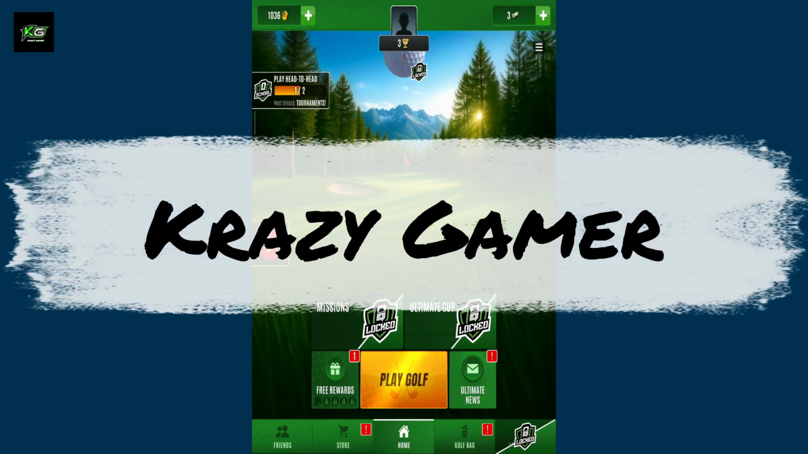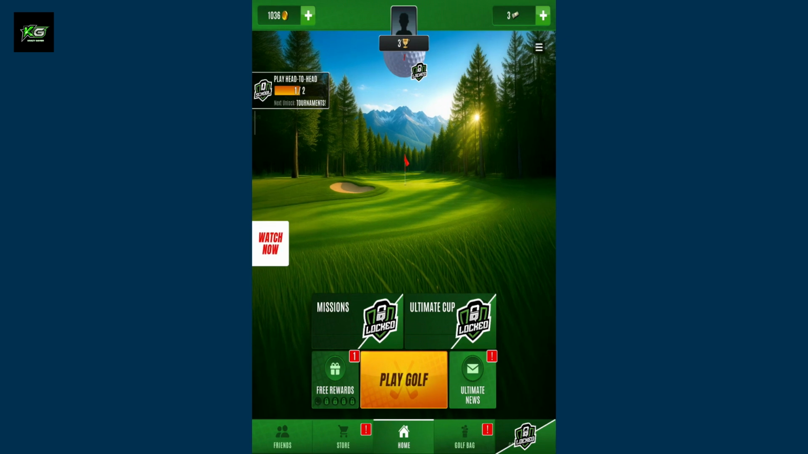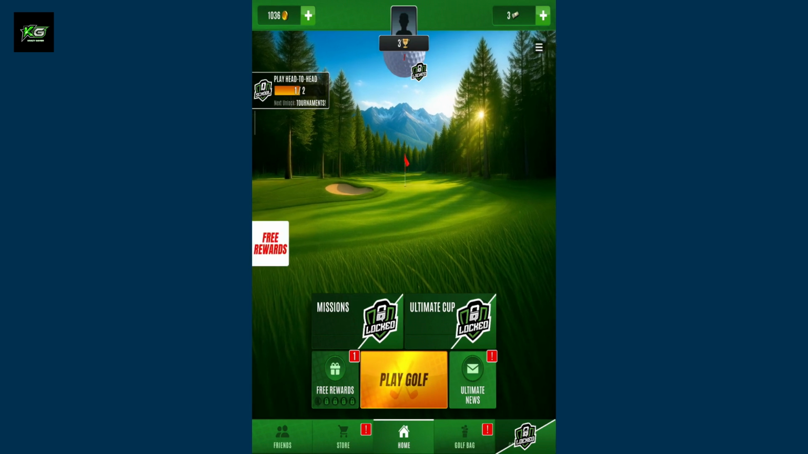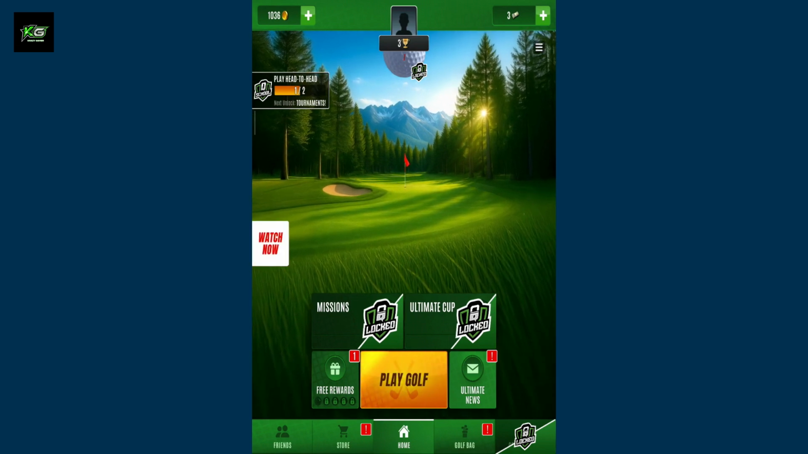If you want to play Ultimate Golf with friends, then here's how you can invite them step by step. Open the Ultimate Golf application on your device, and once you're on the home page, go ahead and click on the Friends tab at the bottom left corner.